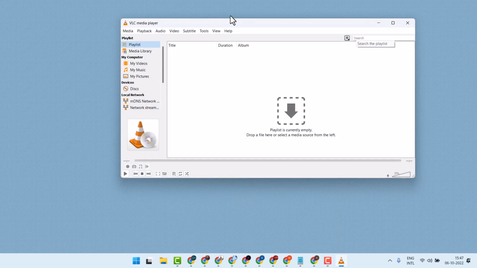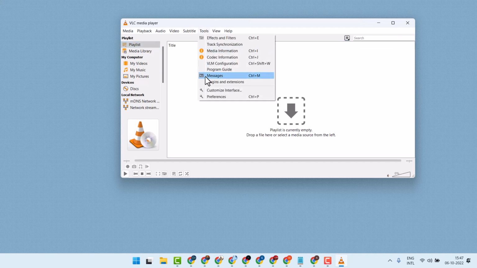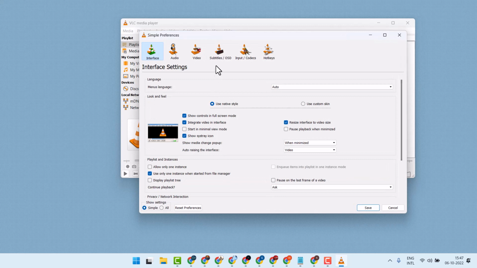Here, click on Tools. Then click on Preferences. Also guys, you can use Ctrl+P. Select Subtitles and on-screen display settings.